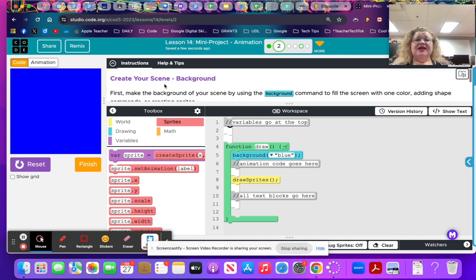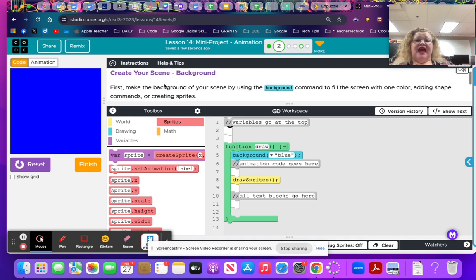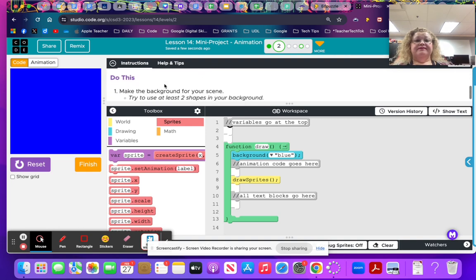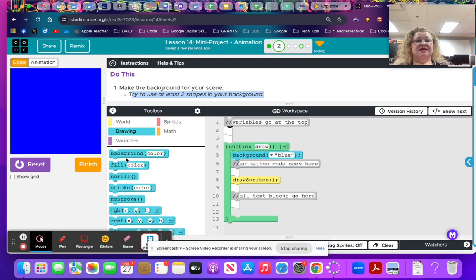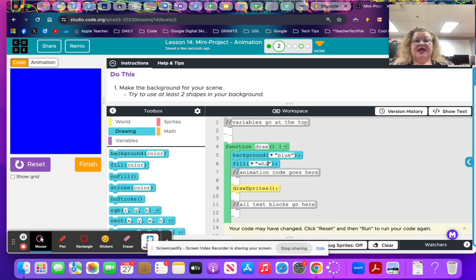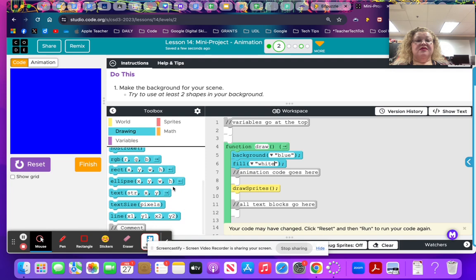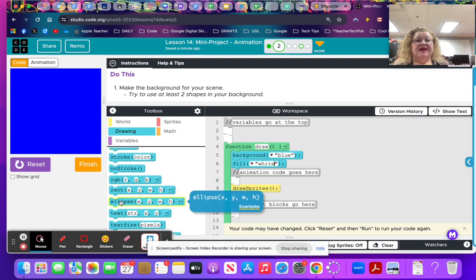So let me look at the directions for bubble 2. Have I created a background? Okay, and it says try to use at least 2 shapes in your background. All right, so let me add some shapes. So I'm going to go fill white. And I'm going to do, what am I going to do? I'm going to do ellipse.